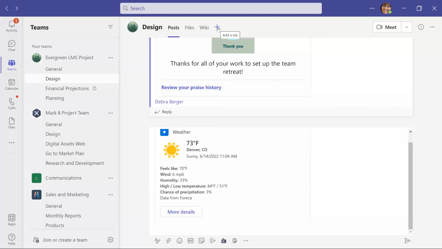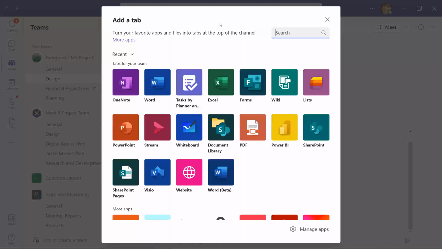So we can add tabs for files. That's something that we looked at in our previous training. But we can use tabs for applications. This provides quick access. It's not part of a conversation. It's something that we can get to at any time. So I'll go ahead and click on that plus. And what I want to do is add a OneNote notebook.